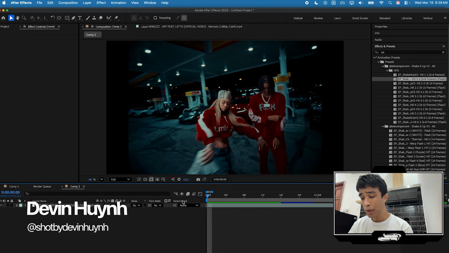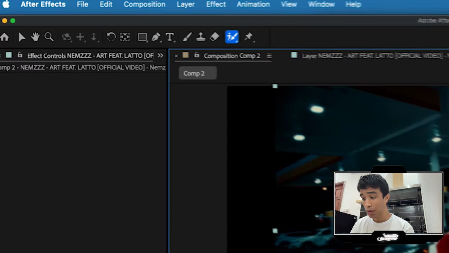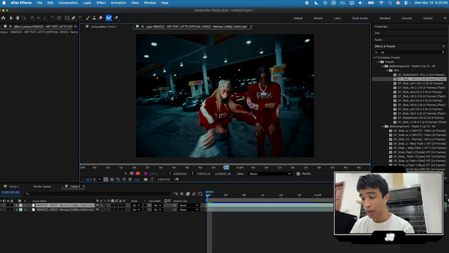The first thing you're going to do is hit Command D to duplicate that layer, and then you're just going to grab your Roto Brush tool and double click and start rotoscoping your subject.